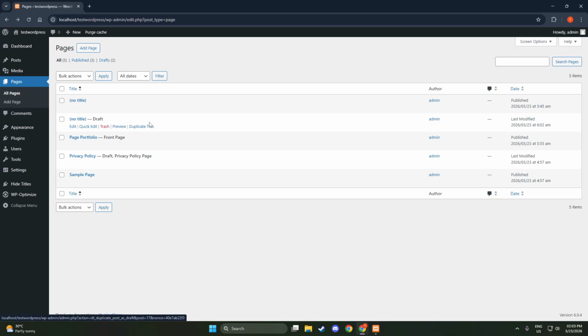If you don't see the duplicate link, double-check that the plugin is active and that you're viewing the pages list, not posts. Refreshing your browser can also help after activating a new plugin.